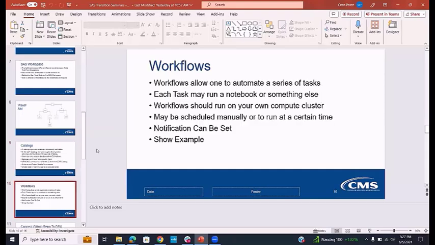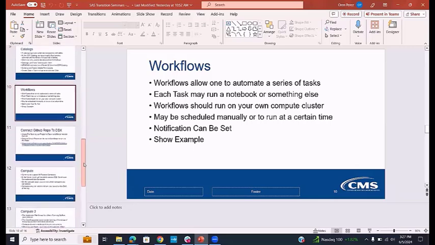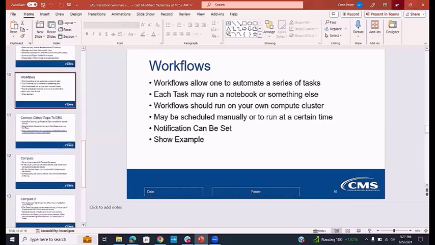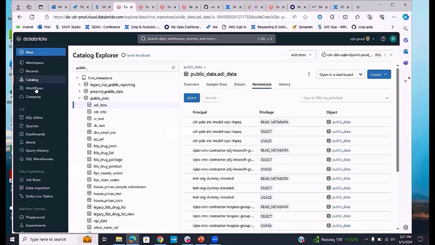Okay, so that is catalogs. We're running low on time, so we better keep on moving. Let's talk about workflows.